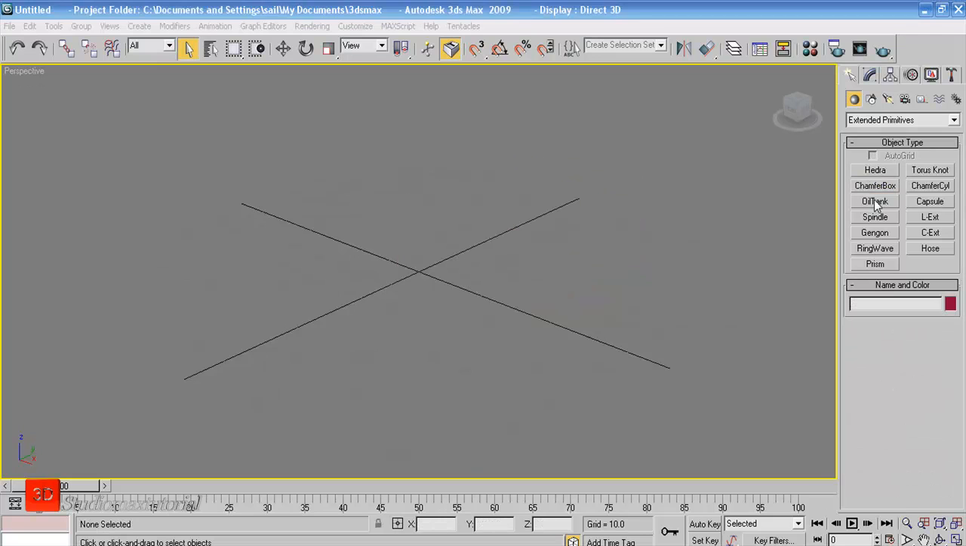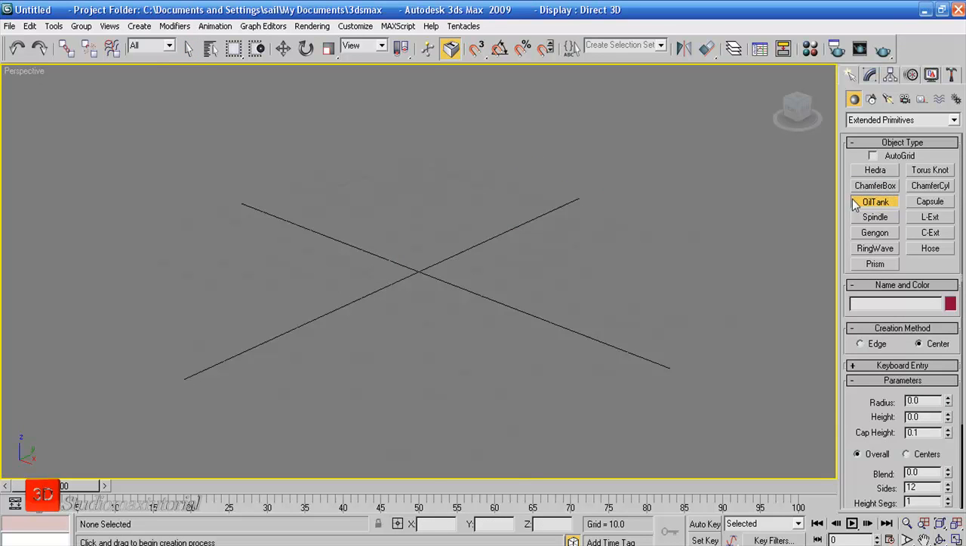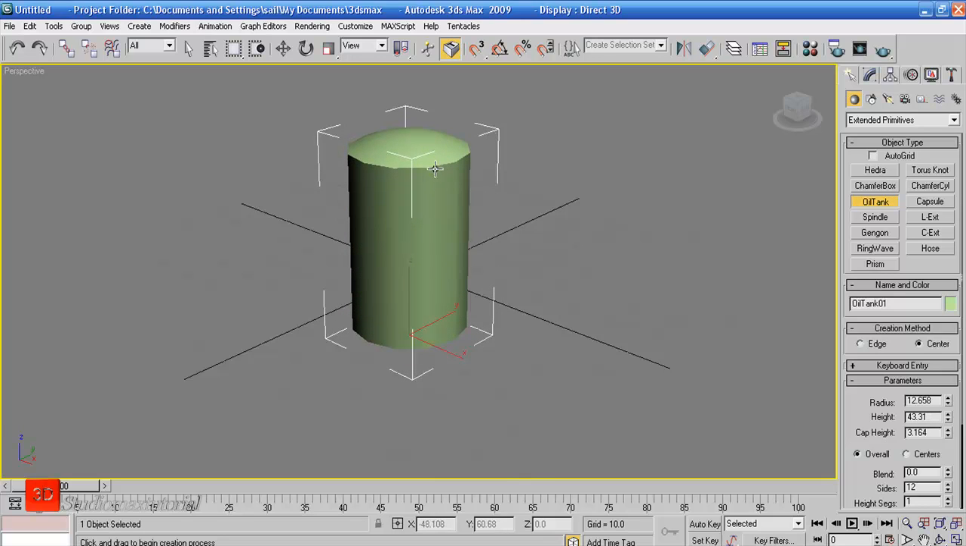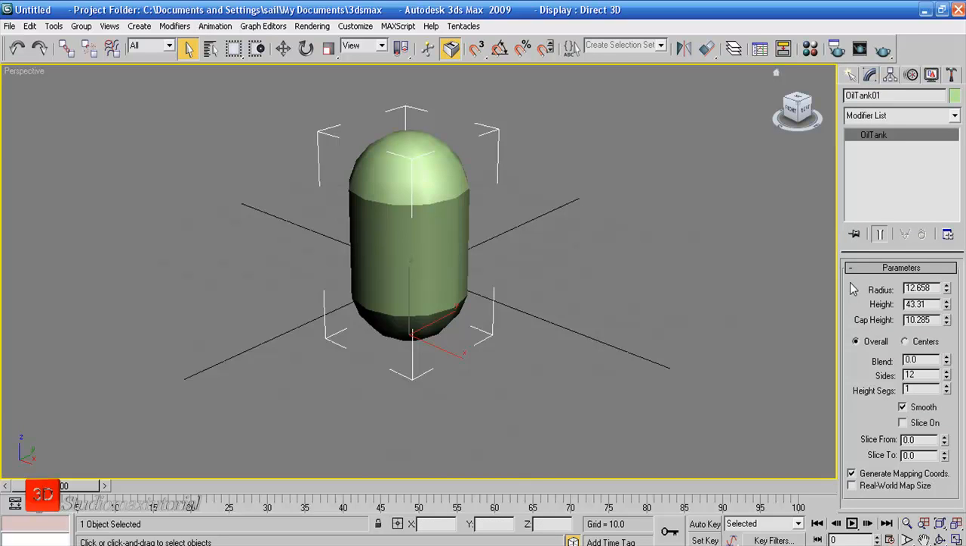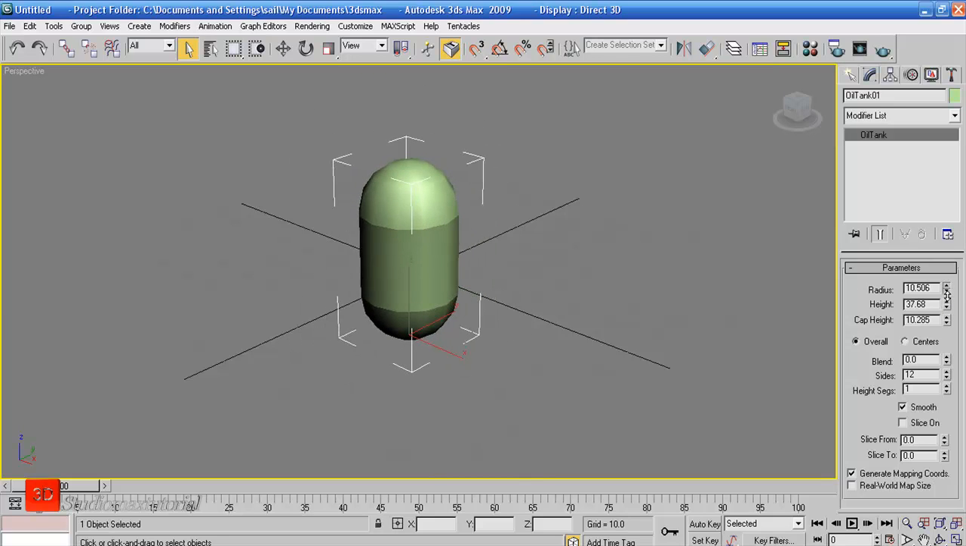The next primitive is the oil tank primitive. There is a different method to draw this than other objects. Select the oil tank and click in the viewport. With the click still pressed, drag the mouse out to the required radius, then release the click. Then drag the mouse along the Z-axis to fix the height of the oil tank. Then click and drag the mouse again along the Z-axis to set the cap height this time. Now you can make some changes in the Modify panel according to your needs. You can change the height, the radius, cap height, blend amount and so on.